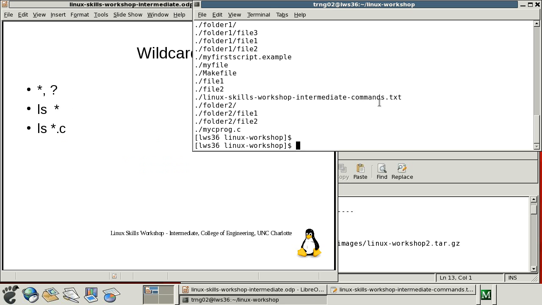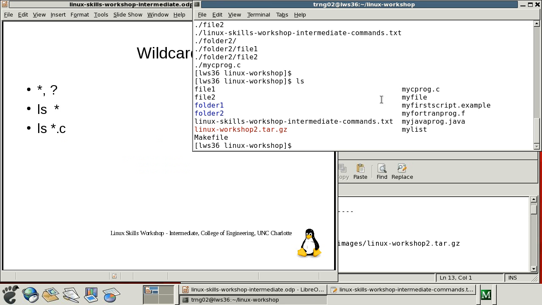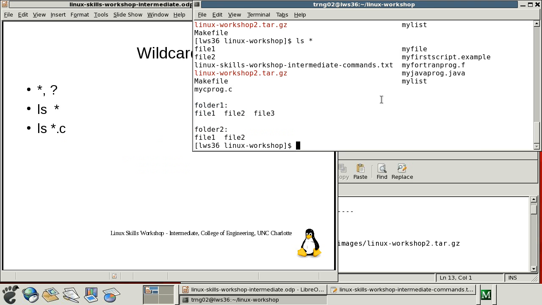Now, with these files here, you can start to work with some things. If you type ls, it should show you all the files. Now, if you type ls star, it also shows you all the files, and it shows you some of the folders. So, it should be noted that Bash has some wildcards. The two that are important are the asterisk and the question mark.